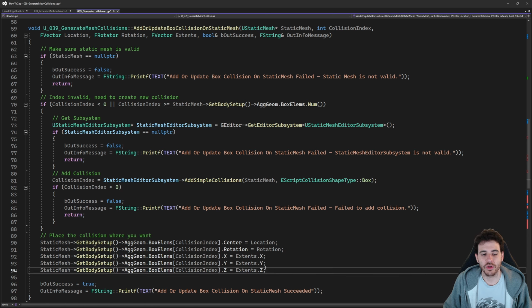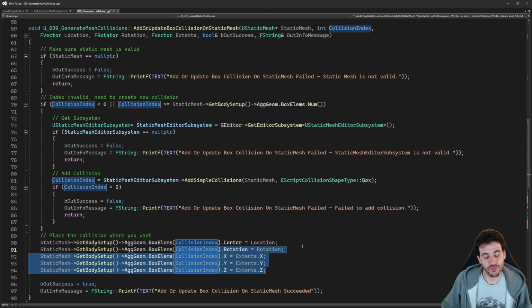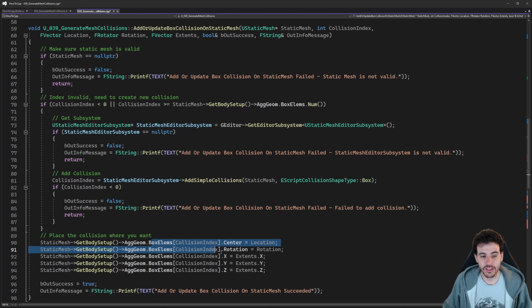But in my case, since I wanted to show that we could have more control if we needed to, I'm going to configure all my shapes manually. But if you don't need to configure them and you just want one big box, you can simply call the add simple collision just one time. It's just going to place the box around your mesh, and that's going to be fine. Good, okay. That's it for the box shape.